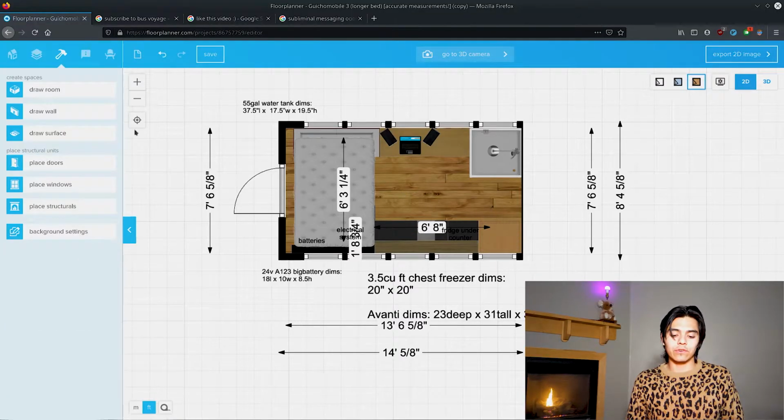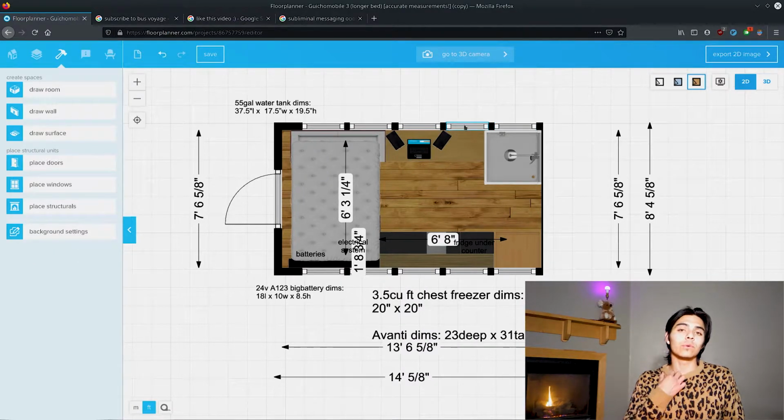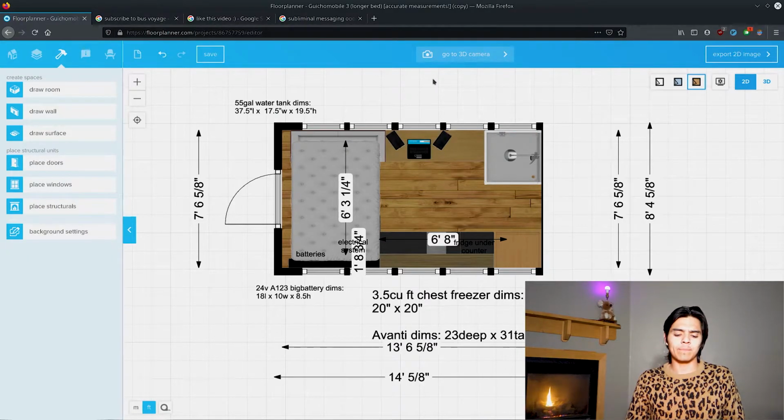Another really nice feature of Floorplanner is you can actually add windows. So I would recommend, if you have your own full-size Skoolie, go and take measurements of your windows, measure the spaces between them, measure how far the first window is from the back, so that you get a really accurate feeling of how this furniture will feel in the bus.